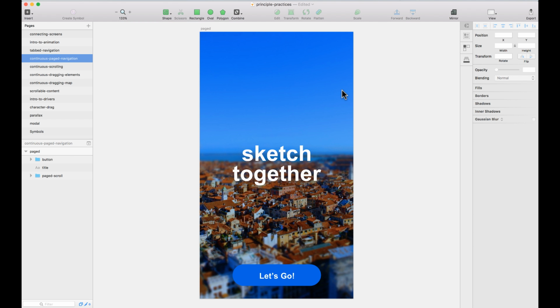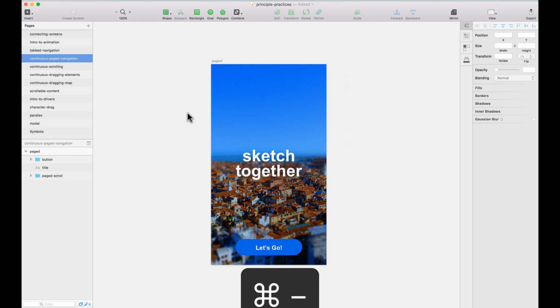Now I'm going to teach you about how to use paging interaction. Paging is just like scrolling, except it automatically snaps its scroll position to group size increments when the scrolling ends. And I'm going to show you an example of how to do this.